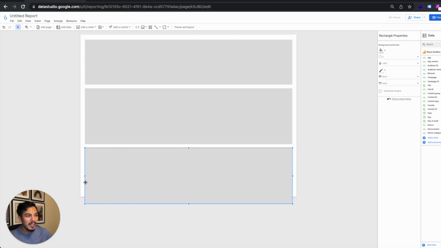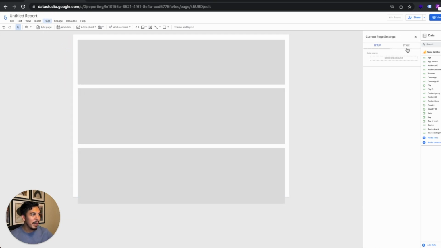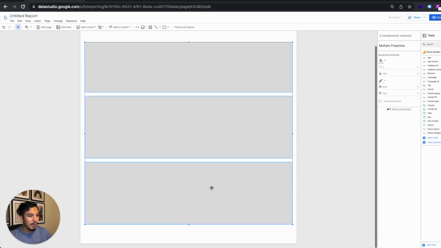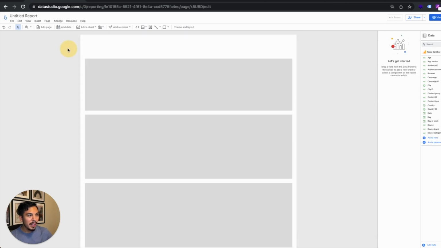And so I can already see here, we're already bleeding off the page. So I'm going to just make this a little bit larger by going to page and then current page settings. And then here under style, I can adjust the height of the page. So right now it says it's at 900. Let's just say 1250 for now. And I'll drag these down a bit and make these a bit larger so that we can fill in the rest of the page. And now we can get started adding some data here.